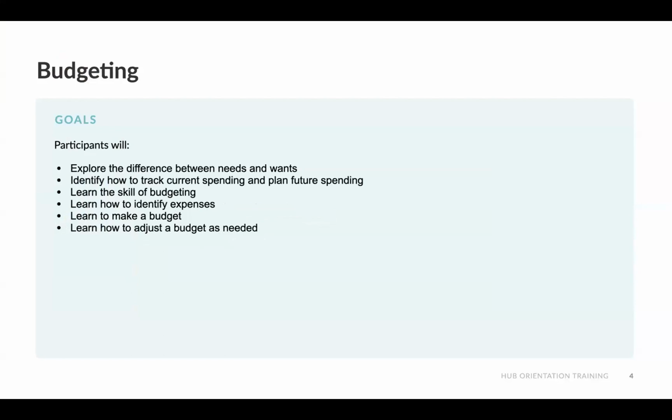So our module design allows for participants to complete these goals during the module and implement them into their spending habits after the session. Some of these goals include exploring the difference between the wants and needs of the participants. They'll identify how to track current spending and plan future spending. They will learn the skill of budgeting. They'll identify expenses and learn how to make a budget and learn how to adjust that budget as needed.